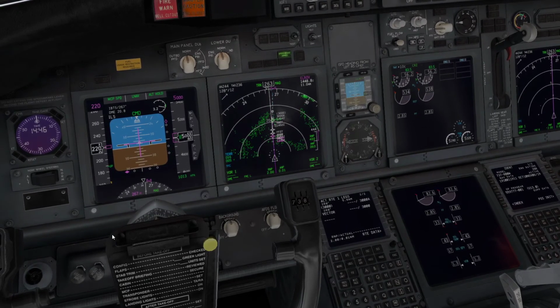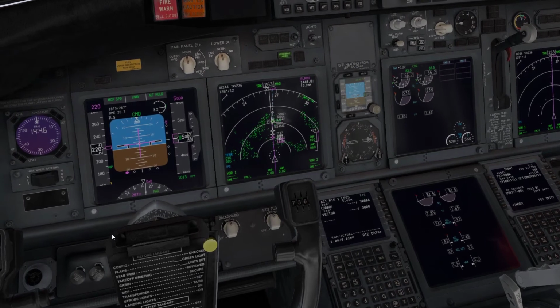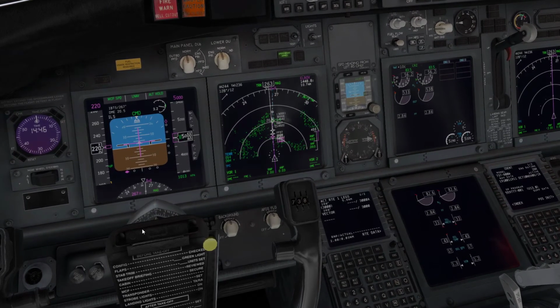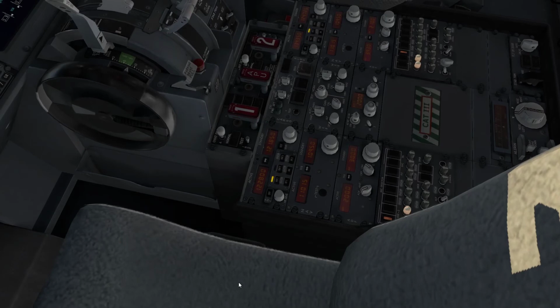And quite good fun. So I'm 20 miles out and my ILS is going all over the place. I'm going to double check the frequencies.